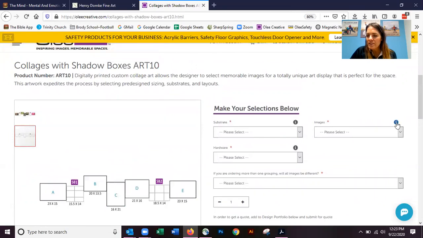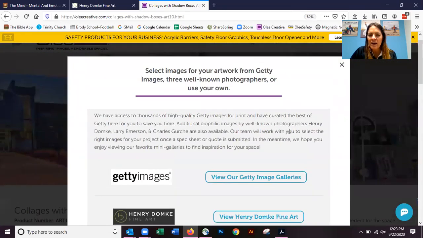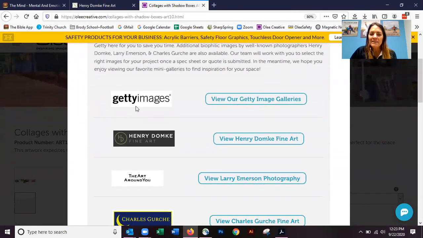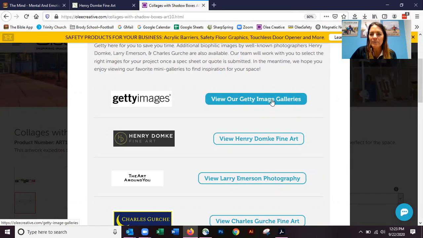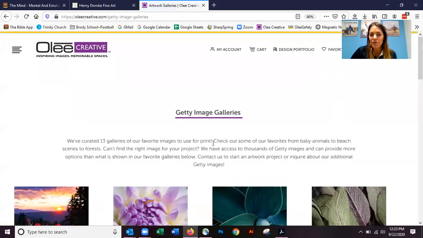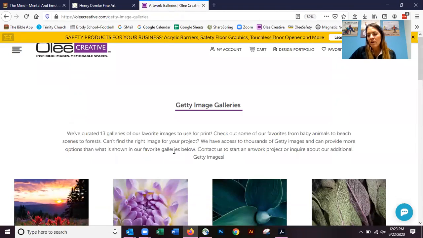So the image options, if you click on letter I, this little I, it will show you that we have a premium access Getty subscription. So I know Getty is really overwhelming, so we curated what we feel like is the best of Getty. So if you click on this, view our Getty image galleries, and these are all in our resource sections too. So if you don't want to go through this whole 5-step process and artwork to get to the image galleries, all of these are located here in our resources section.